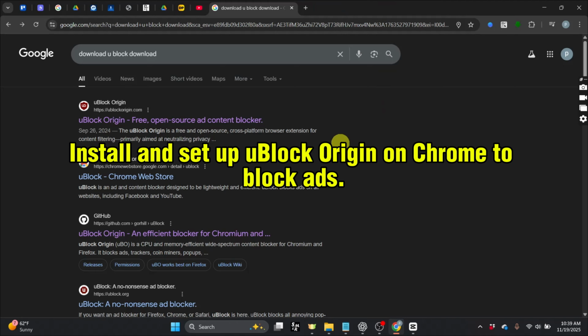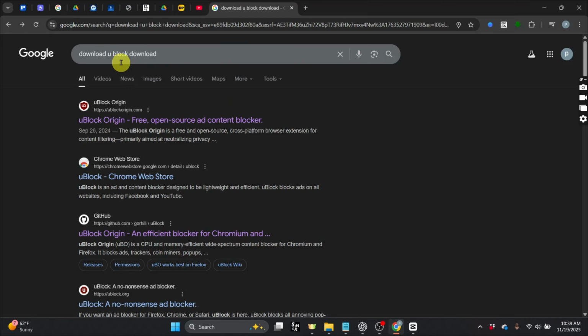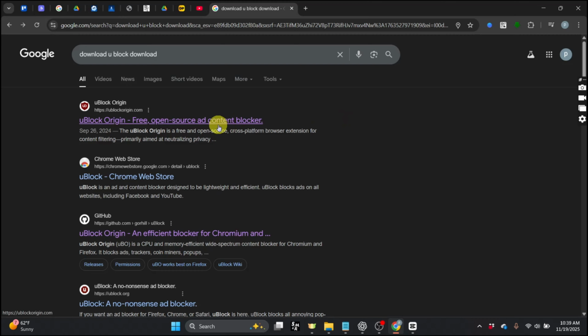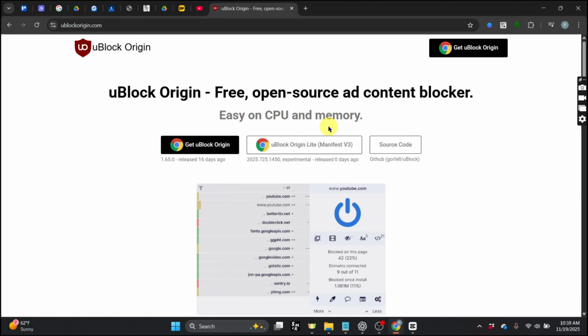In today's tutorial, we will learn how to install uBlock Origin on Google Chrome. Start by searching "download uBlock" on Chrome and log in the first link. Go to uBlock Origin Light Manifest v3 and click it.